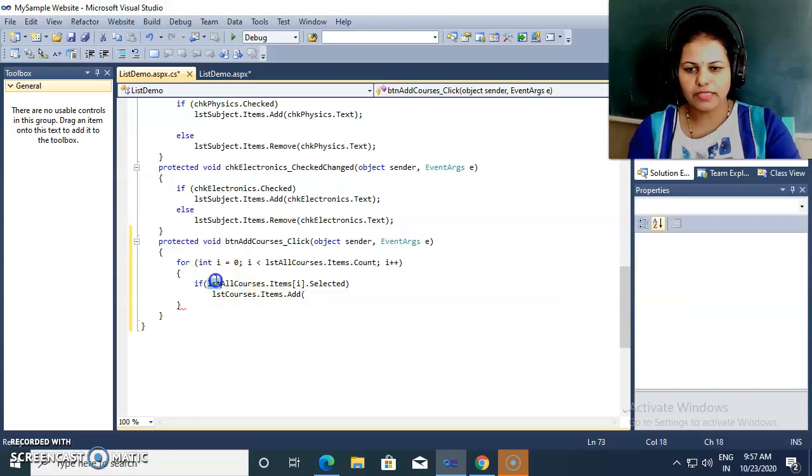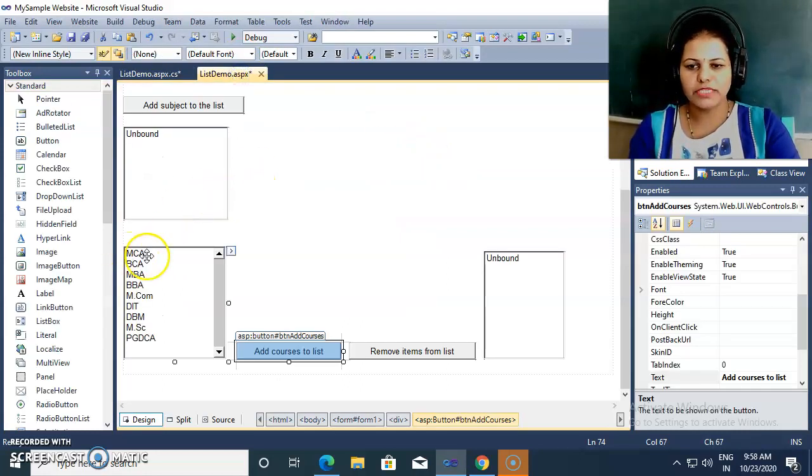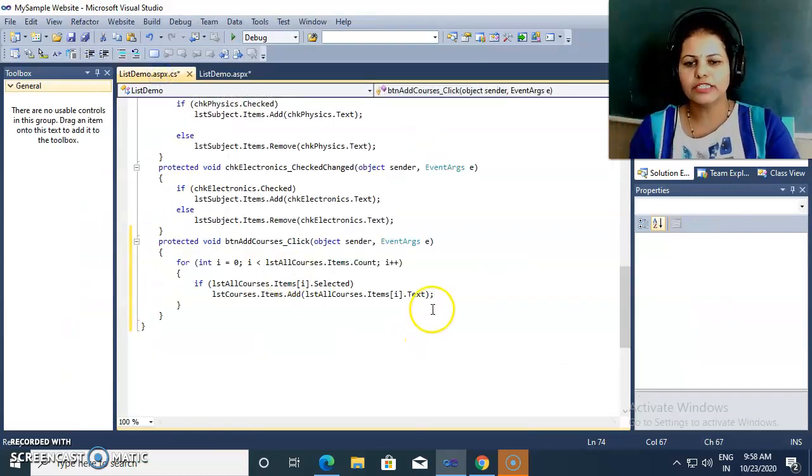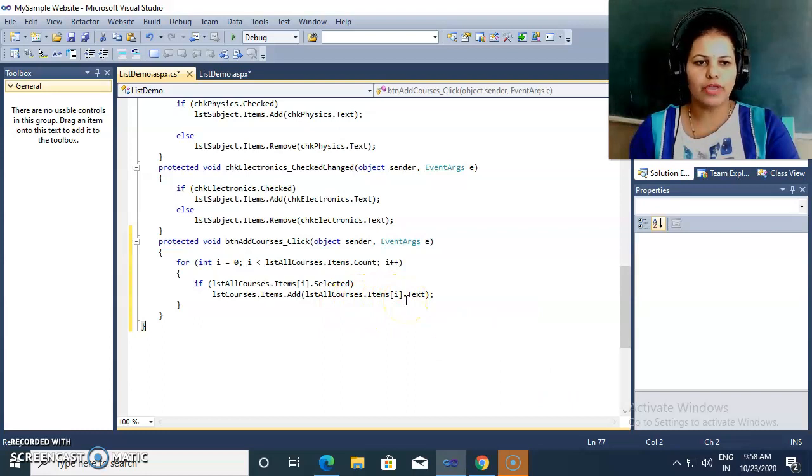Then we need to add this item's text property. Alright, this ith item dot text we need to add inside this list box. Text means this MCA, BCA, this is the text of that particular item. So we need to add that text property. So this is the logic only, and this is done. We need to check if that item is selected, only after that item will be added, otherwise item will not be added inside this list courses.